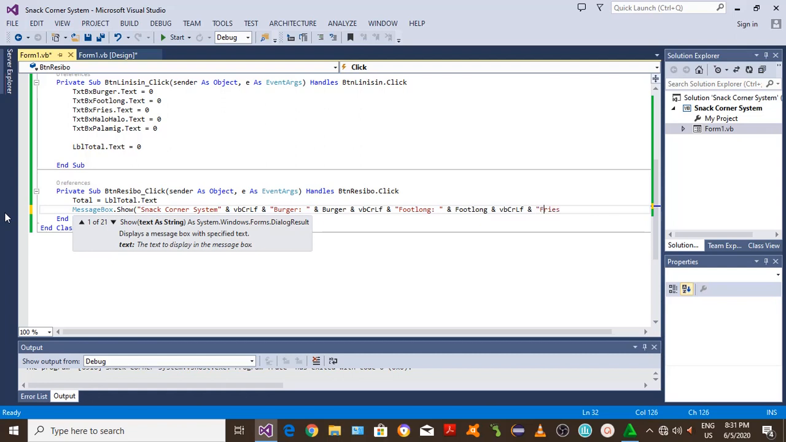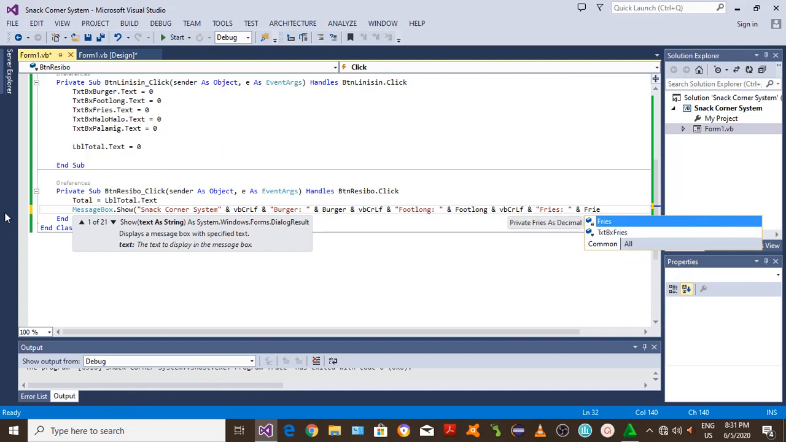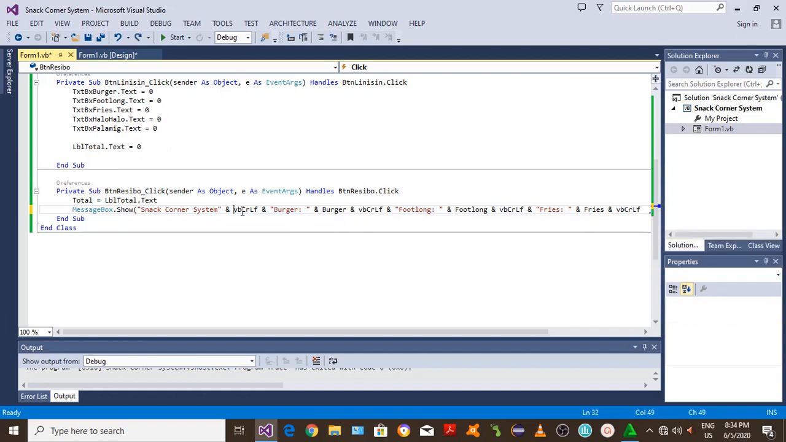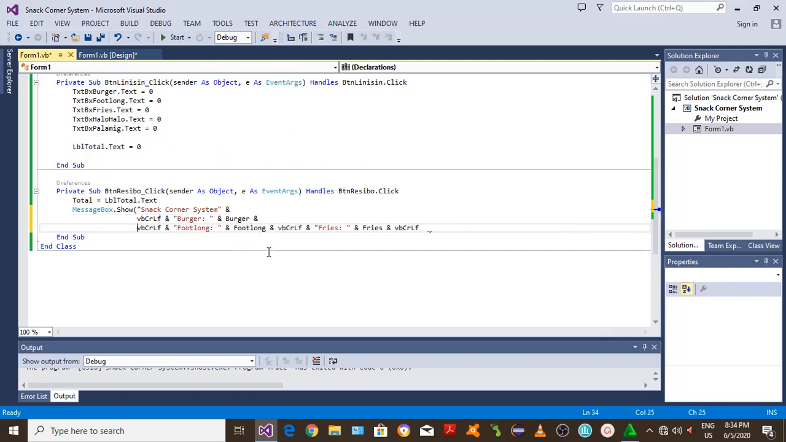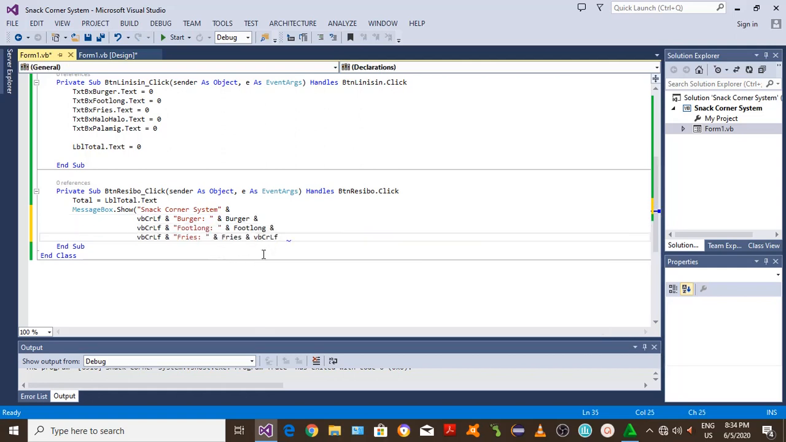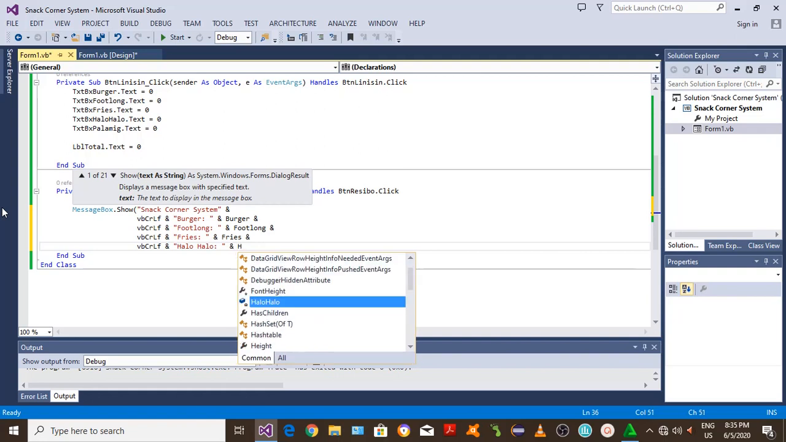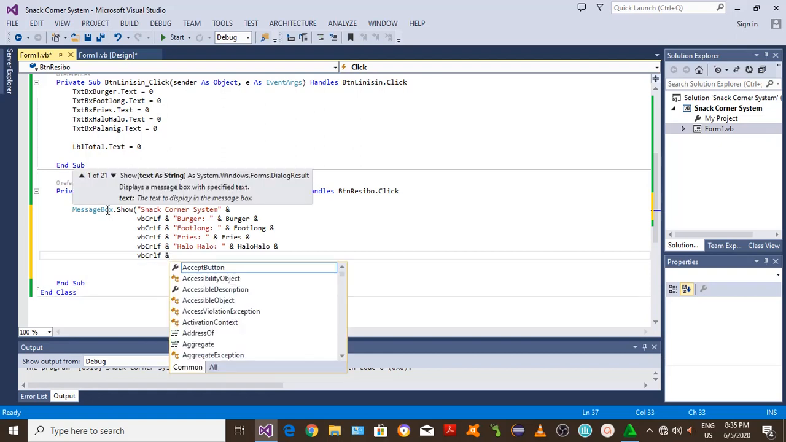What do we call a string? A string is enclosed by double quotes inside the open and close parentheses of the message box show. So we call Snack Corner System and Burger strings. Everything enclosed in double quotes is called a string. Maybe you're wondering why we have new lines in the message box show. It's because I put vbCrLf down here. Even if I move it down, without vbCrLf we won't have new lines in the message box show. So that is the function of vbCrLf.